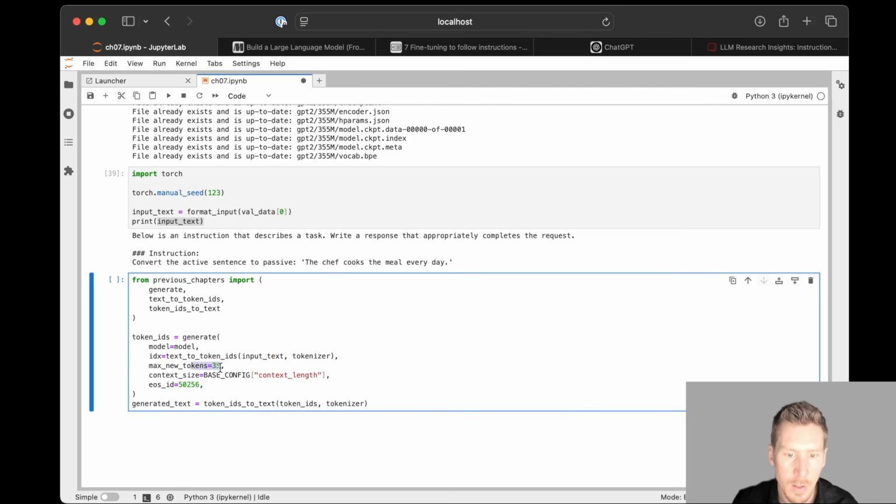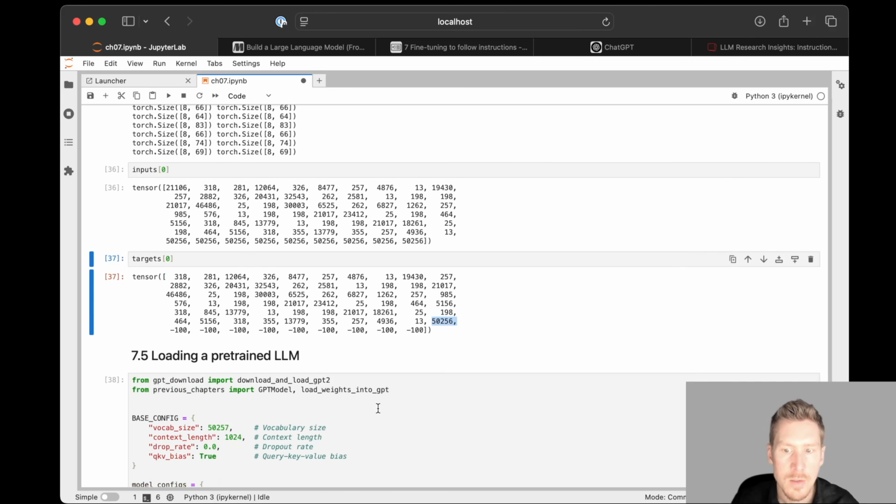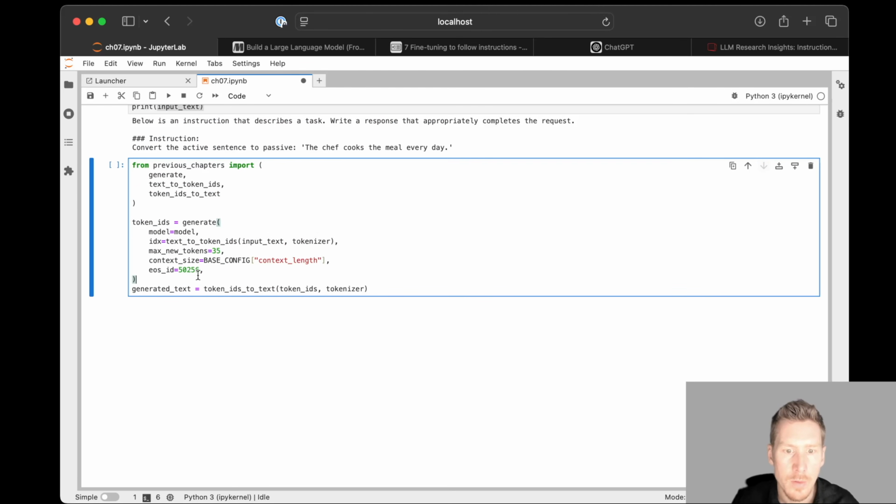We create 35 new tokens. And in reality, we could actually set this number larger if we have a fine-tuned model, because remember how we set up our data set. The model will hopefully learn to generate the end of text token, right? So via the targets, ideally a well-trained model will generate this token, and then with how we set up this generate function, it will stop generating text once it encounters this end of sequence token.